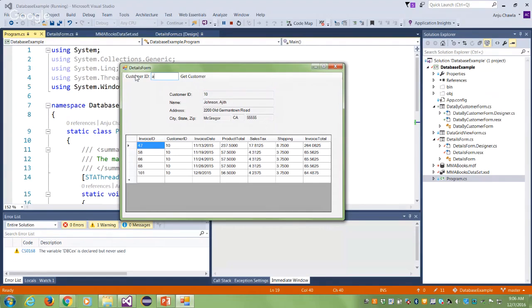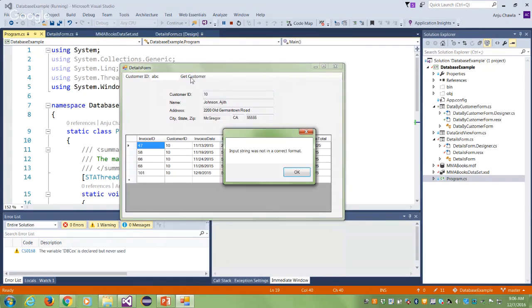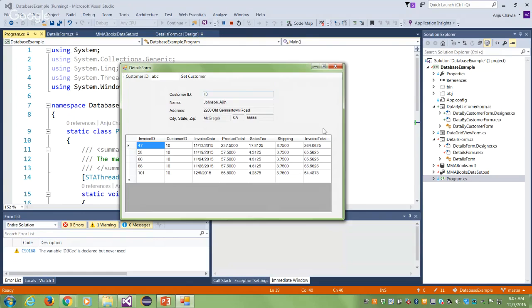Let's try to do something like ABC. Now it's taking that ABC and trying to convert it into an int. And this error is coming. Do you recognize this error? This is the default message which comes: input string was not in correct format, because of the try catch that they've already put. What will be your aim? Your aim will be to put a try catch with a format exception and give a proper message. So this is coming up because there is a catch there. It goes to that catch irrespective of anything and just puts the default message on the screen. So this is working fine.